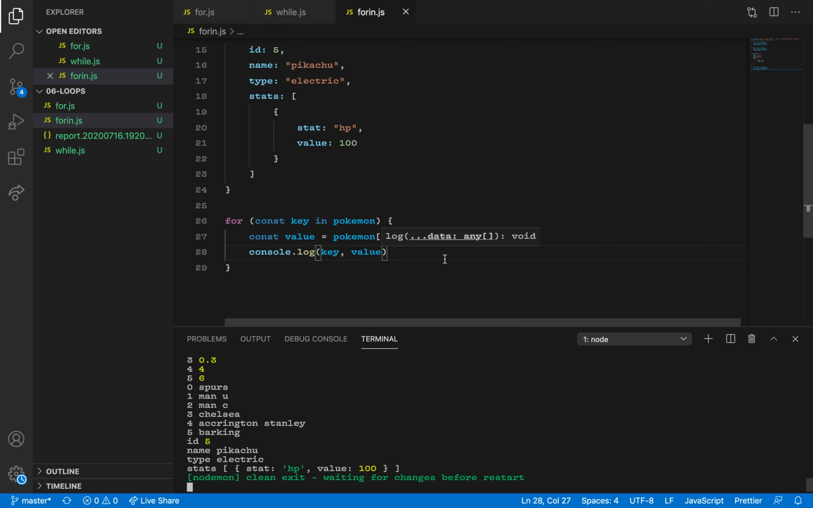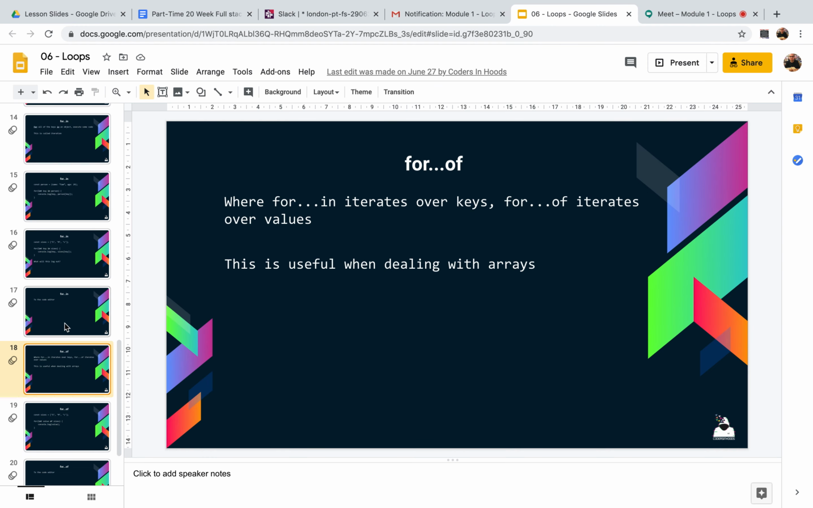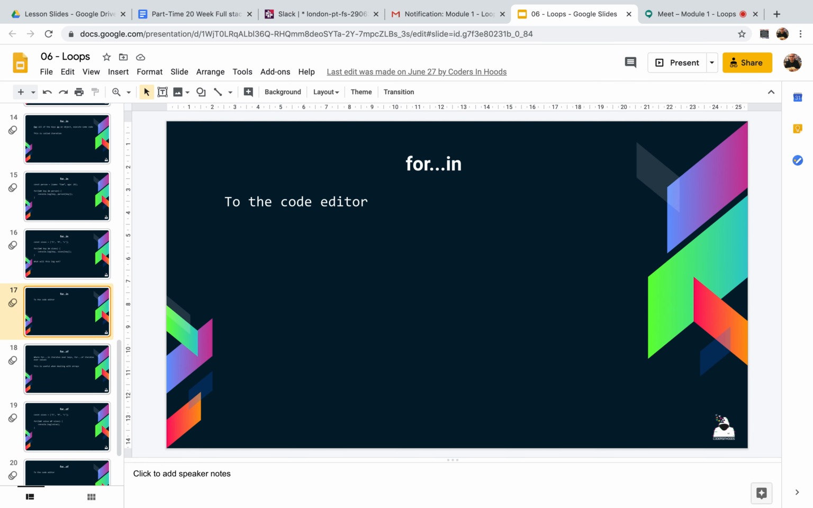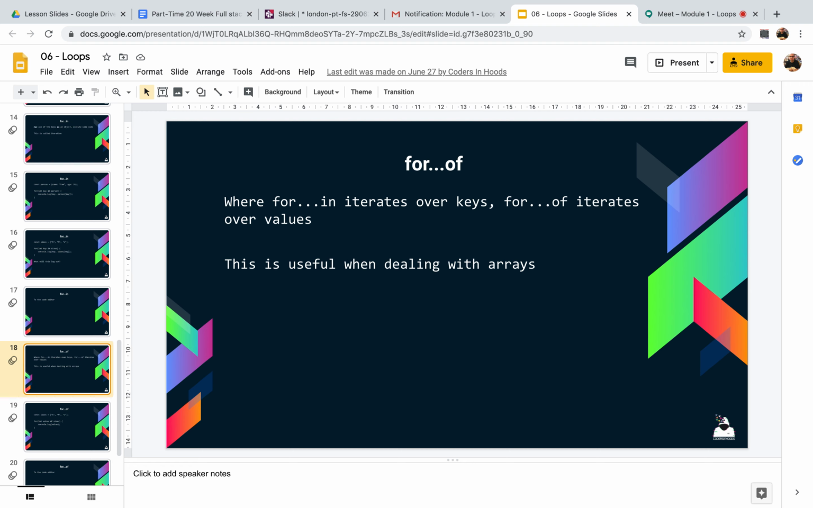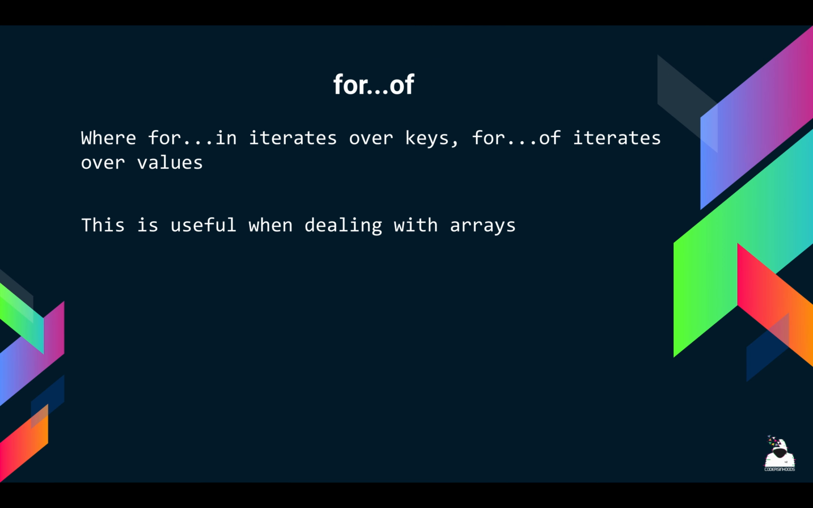And there I've just mentioned for of, so I think we'll go straight to for of. Oh, look, I even planned that was how I was going to do it, because there's no slide for questions on for in, so we just go straight into for of, either an accident or planned. So where for in iterates over keys, for of iterates over values. Generally when people talk about these two, they say, oh, for in is for objects and for of is for arrays.